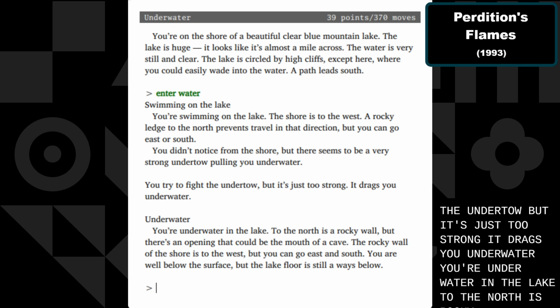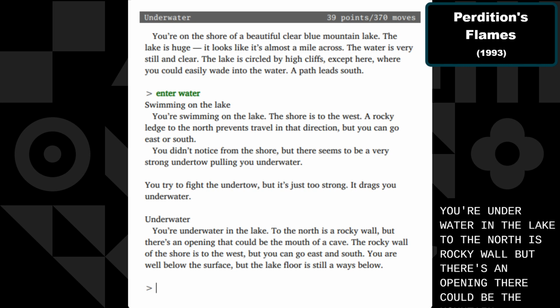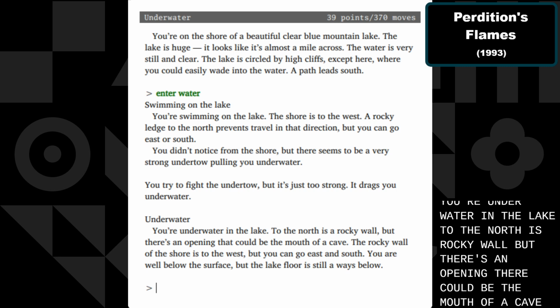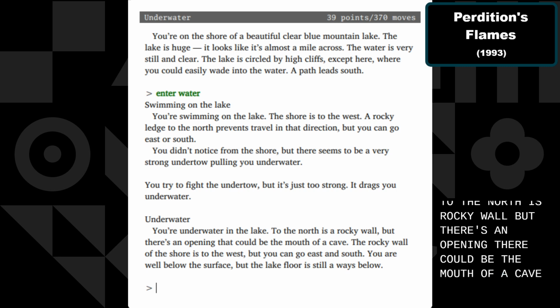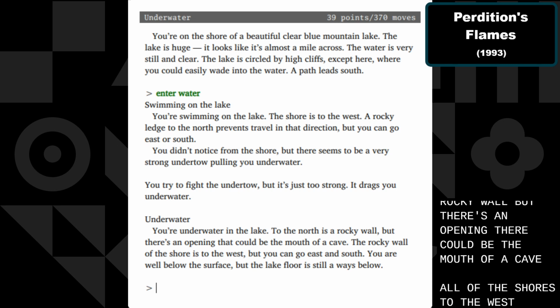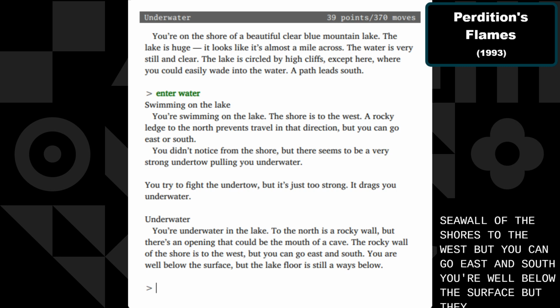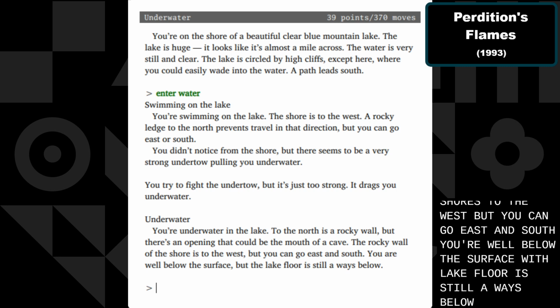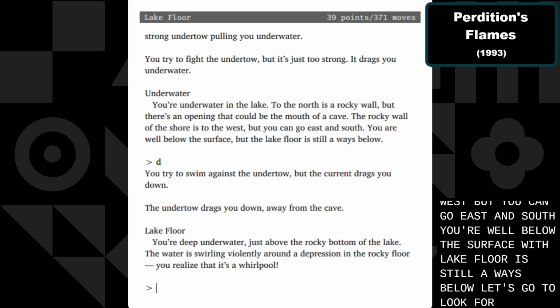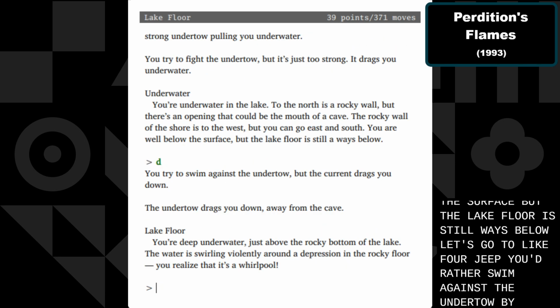You're underwater in the lake. To the north is a rocky wall, but there's an opening that could be the mouth of a cave. The rocky wall of the shore is to the west, but you can go east and south. You are well below the surface, but the lake floor is still a ways below. Well, let's go to the lake floor. You're deep. You try to swim against the undertow, but the current drags you down.